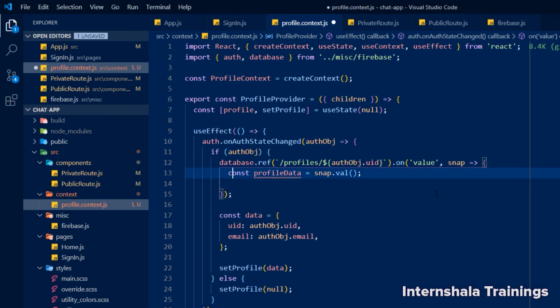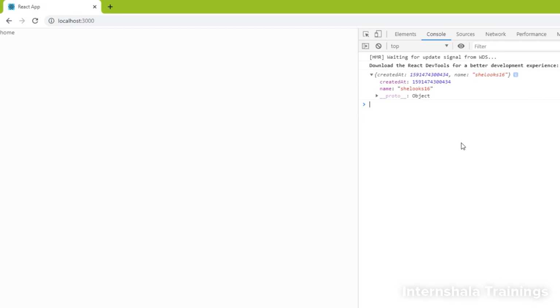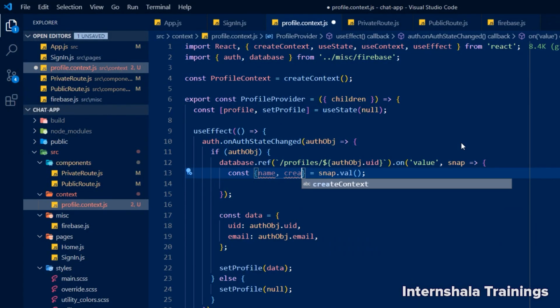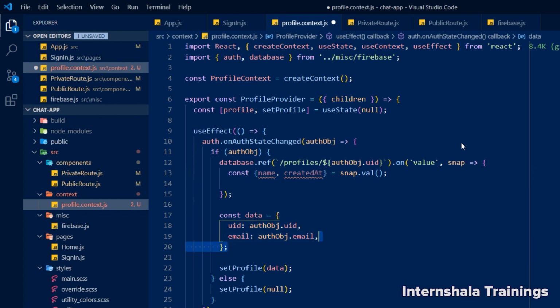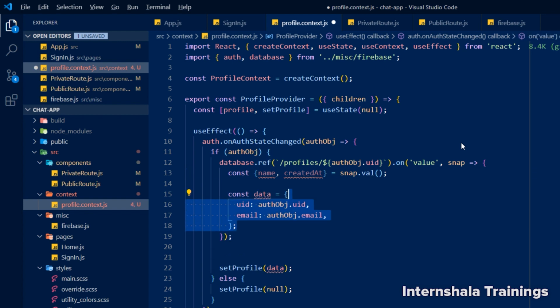Now, what do we need to do? We can actually destructure this profile data. We can destructure name and created at like this. And here we can move this data object to this subscription like this.